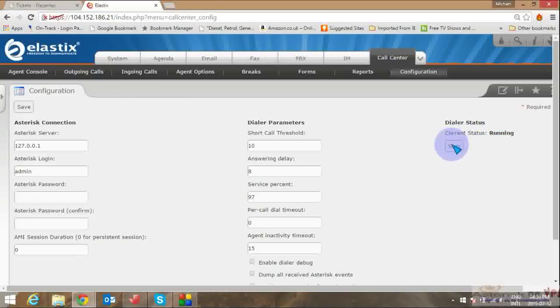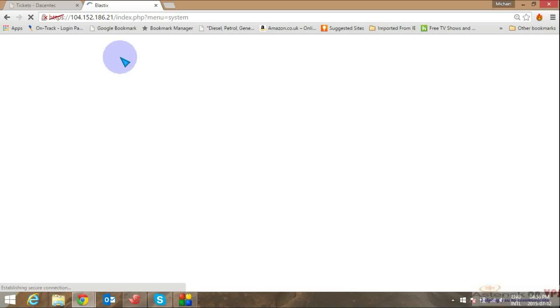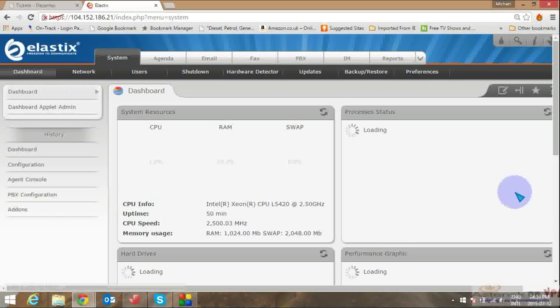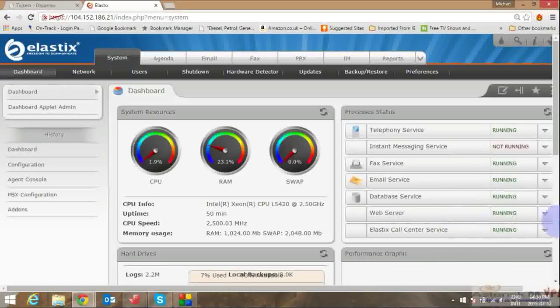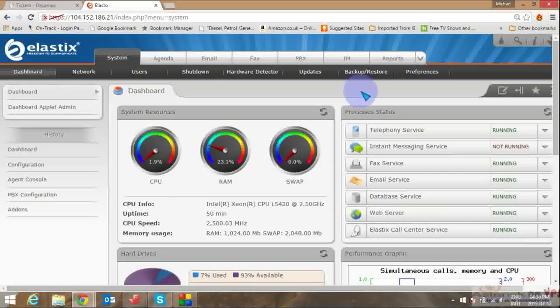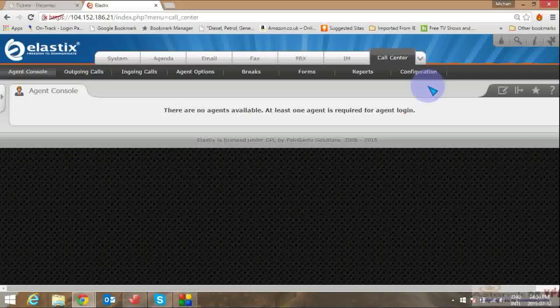You can start it here or stop it from there, or you can start it from the dashboard here. From here, that's where you can start it, you can stop it from here, or you can do it from the call center module itself. Okay. Now we are connected to our Asterisk manager, so that configuration is done.